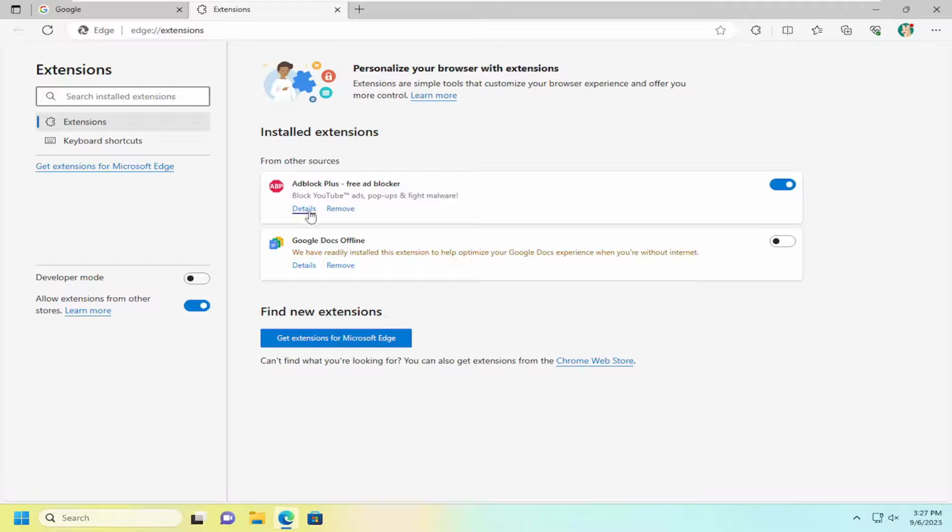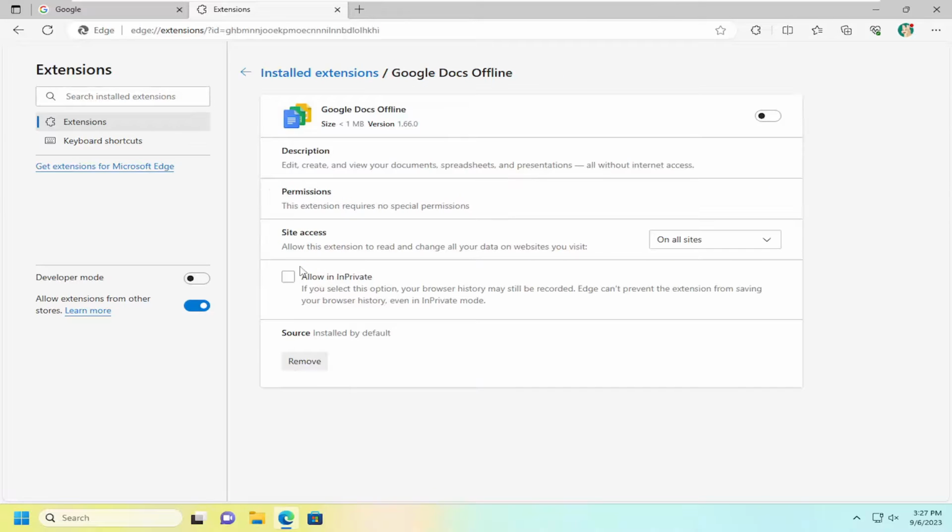Most web extensions do have options here to actually view details, so if you select the Details button, it'll give you additional options to adjust, such as allowing them in private mode, as well as adjusting site access, and if you want to enable them to be on or off, if you want to just temporarily disable them, as well as an option to remove them as well by just selecting the remove button down here.